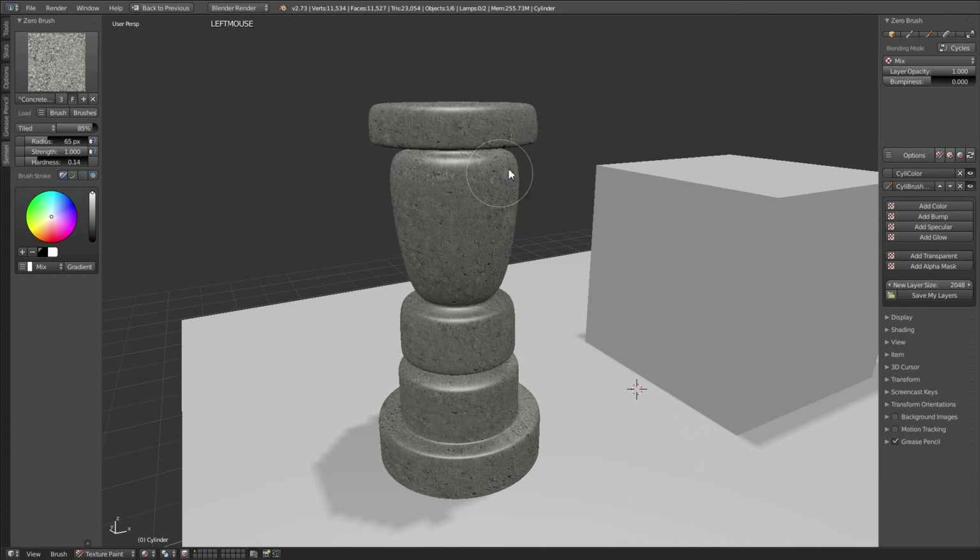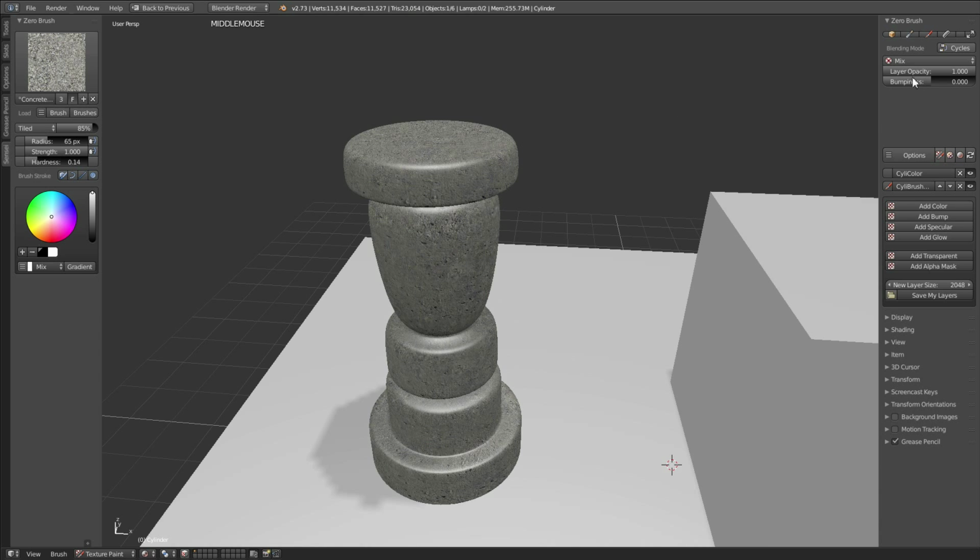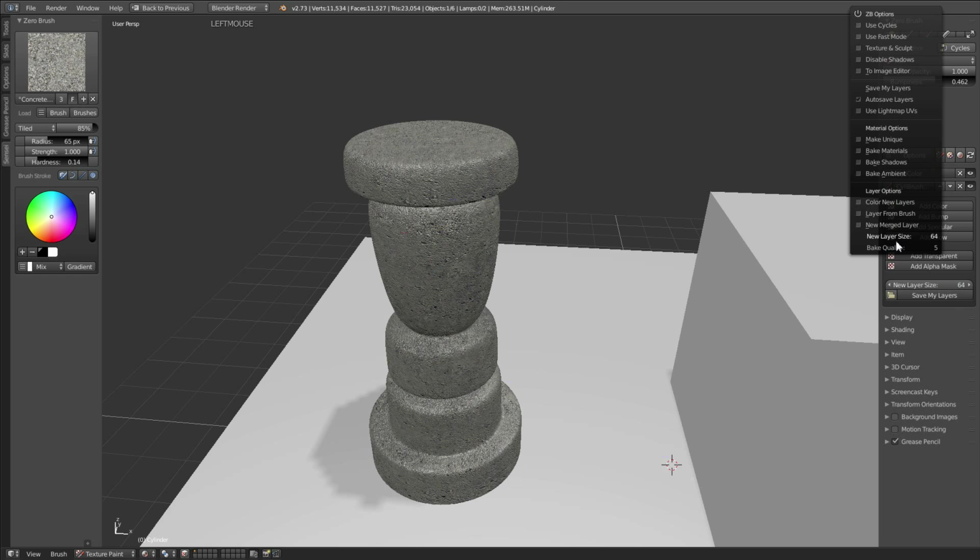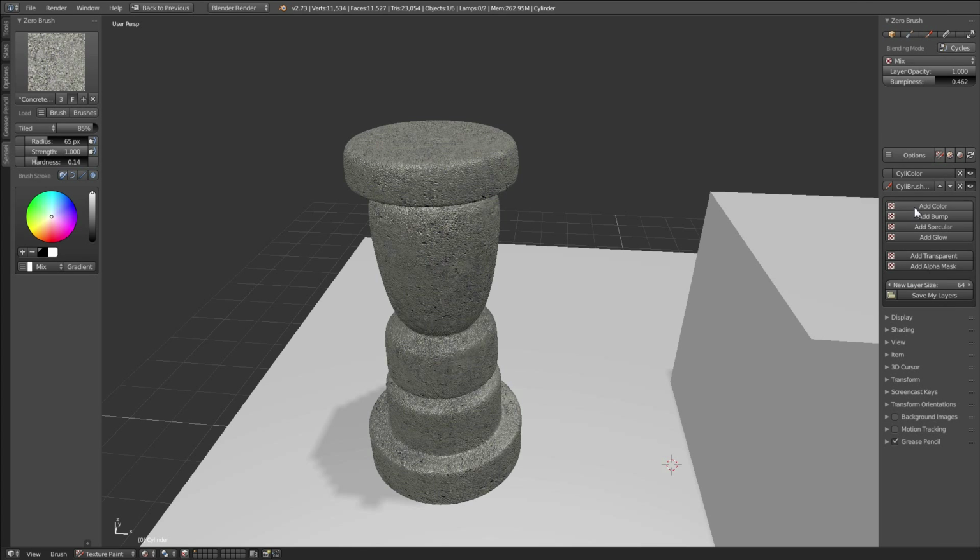Alright, that's not too bad there. And then of course we could turn up our bump value on this. And if we thought that was too shiny, we could drop our layer size really low and then select options and color new layers.